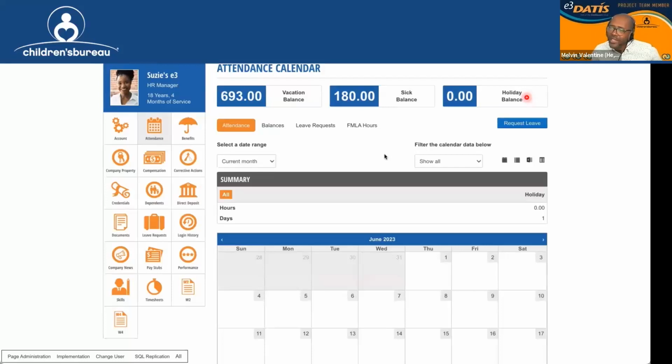So I get a quick snapshot, and you'll notice that in a lot of different pages, you'll get a snapshot of your attendance bank or your leave request. There's a couple of different views that we'll have. You'll have your attendance view, your balance view, so you just get a more concise view of how much leave time you have available, and any pending leave requests. What are some leave requests I have loaded on my calendar? If you're utilizing FMLA, there'll be a separate bank for that, or a separate way it's accounted for under FMLA hours.